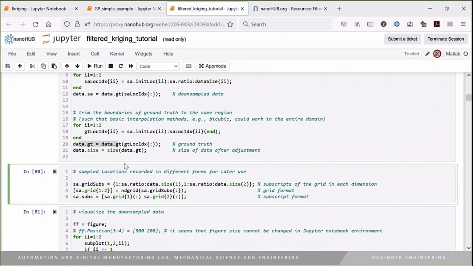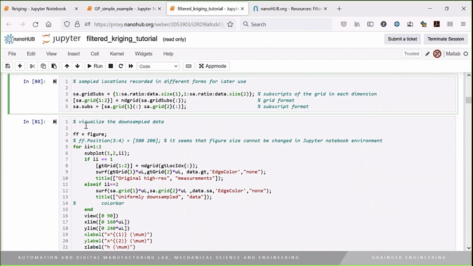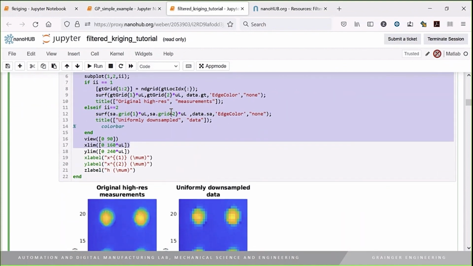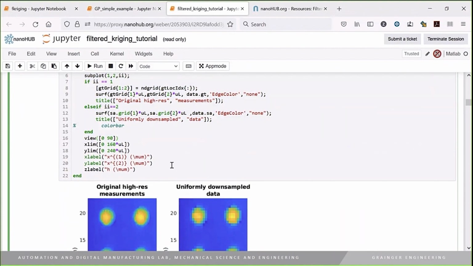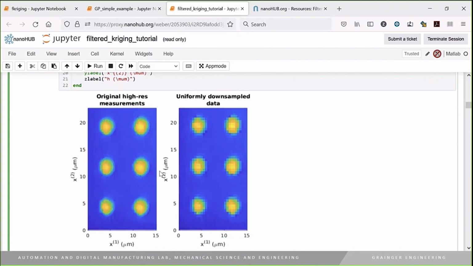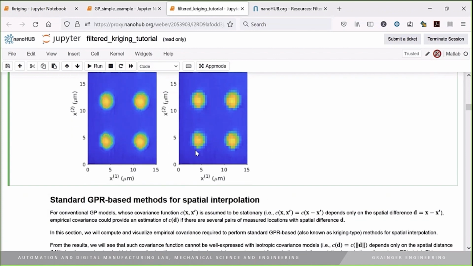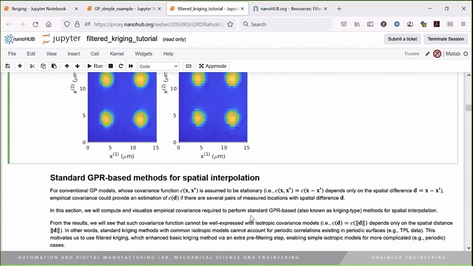In this block, we will store some intermediate results and visualize. We can visualize the downsampled data by running this block, and you can get this figure. The left one shows the high resolution measurements, and by downsampling, you get the blurry version on the right-hand side.